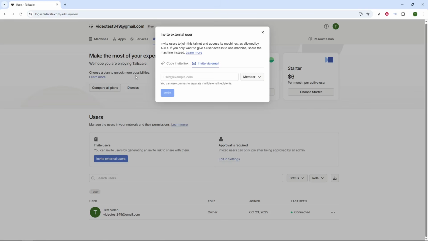Admin is for people who help manage users or settings. Owner is the highest level, typically reserved for the person responsible for overall administration and billing. Before you send the invite, double-check the email address so the invitation lands in the right inbox.